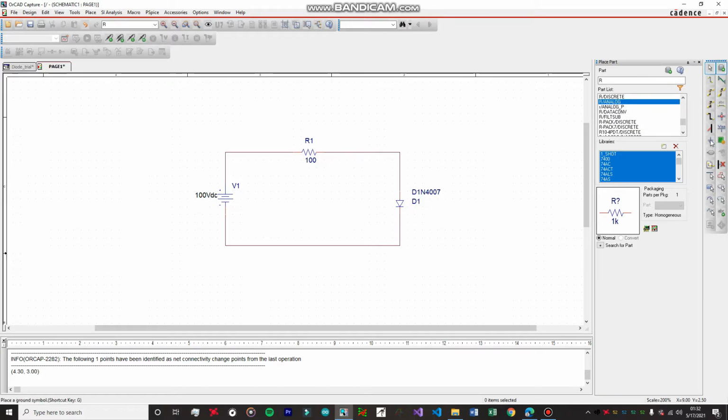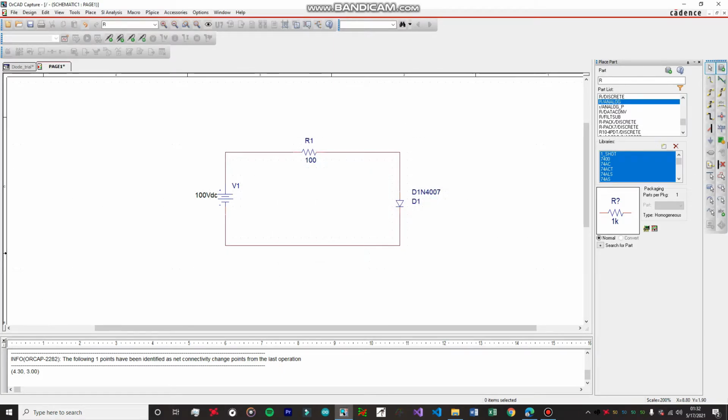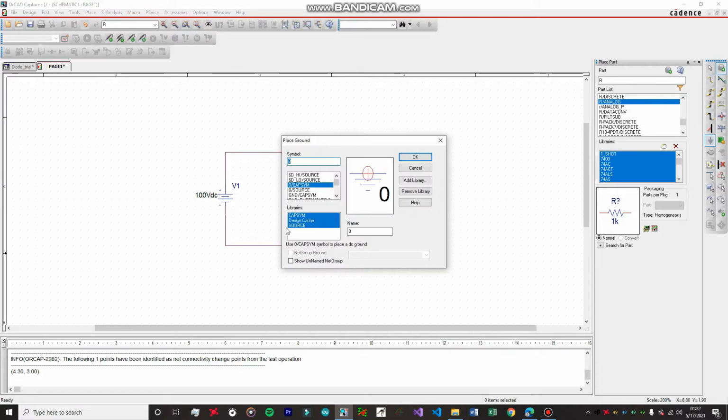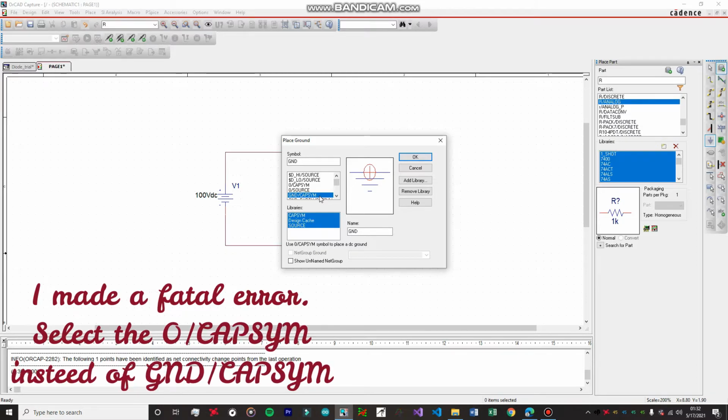So now we're gonna import a ground. Over here on this panel you can see there's a symbol. Now you're just gonna click on this, and we're gonna click on this ground CAPSM. This is the most commonly used ground symbol in electronics, so we're gonna use this symbol, and this will show where the reference is in a circuit from which all the voltages will be measured.